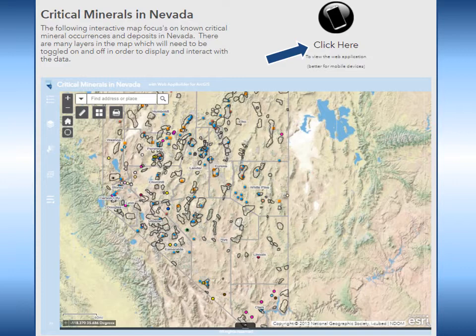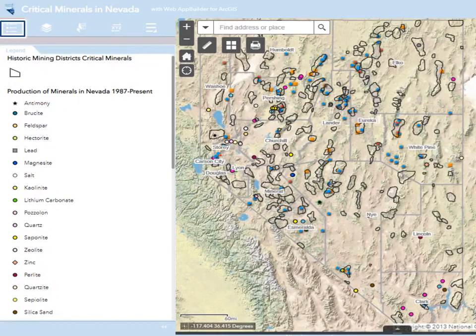Here, we will click below the icon to view the web application, though one can interact with the web map without doing this. Once on the map, we can select the legend icon, which is in the upper left-hand corner of the map outlined in blue, so we can view the layers that are displayed in the map.